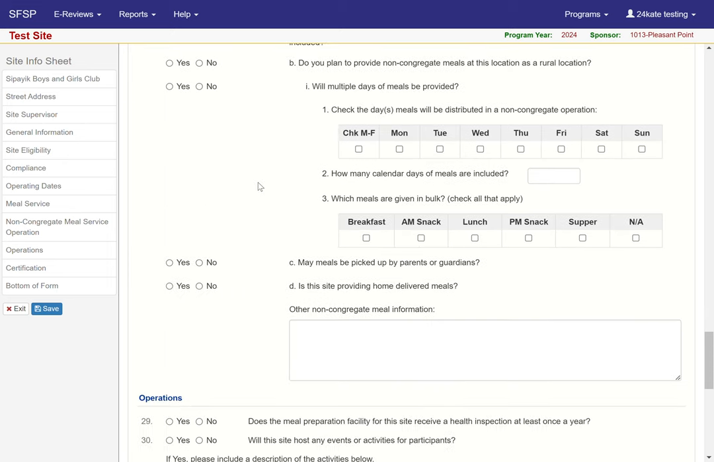And then in this text box down below, for any other non-congregate meal information, please be detailed. We need to know a lot about these types of operations. So anything that you need us to know, anything that you don't think the above is clarifying enough, or maybe the above questions aren't capturing quite the information correctly, please put it here.